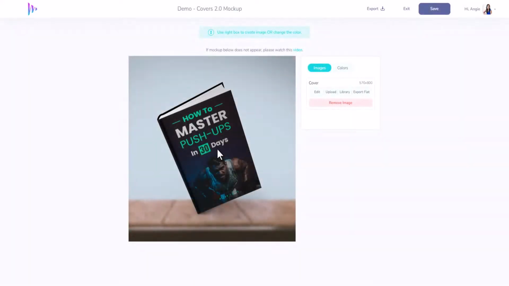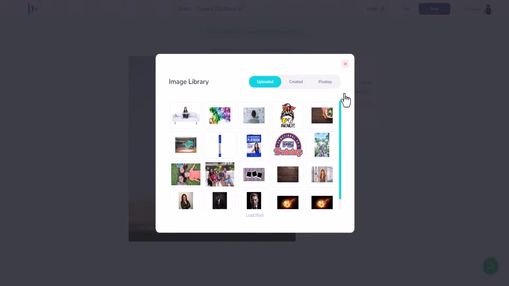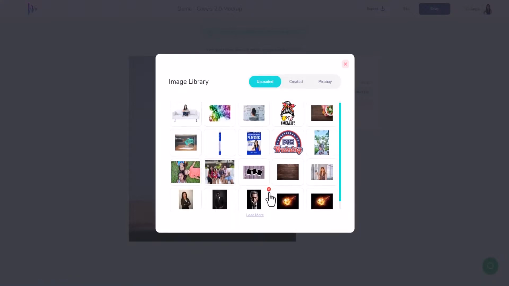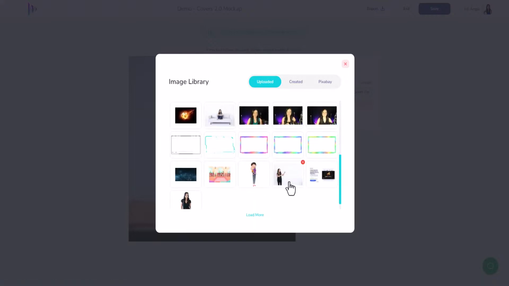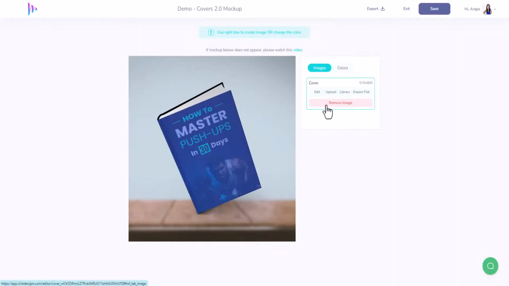All right, so there's the cover here. I can edit the cover, I can upload, or I can click library. Let's click library and I'm just going to see what we have here. I don't see really anything in my library that I want to use. So what we're going to do is go ahead and click edit.